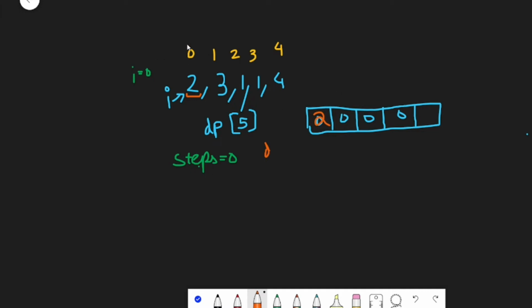Now from this index we can go max up to this index. From index i we can go maximum up to i plus dp of i. That's the maximum distance we can cover from this index i. Since dp of 0 is 2, we'll be adding 0 plus 2. That means we can go maximum up to index 2 from over here. So now we are going to move our i to index 1.